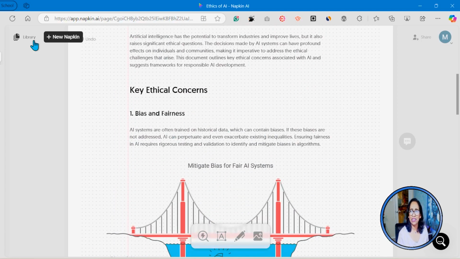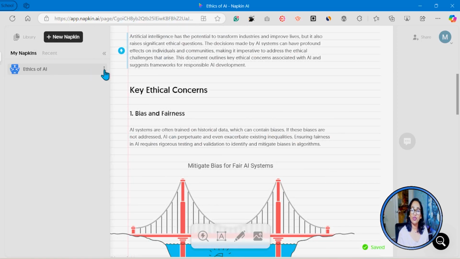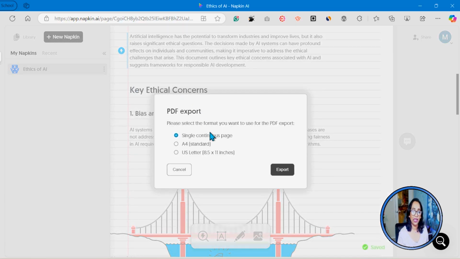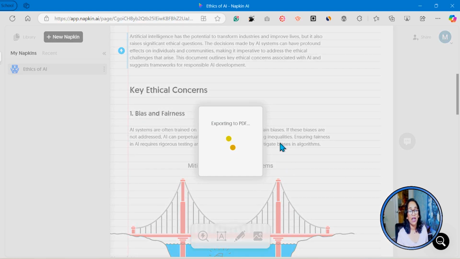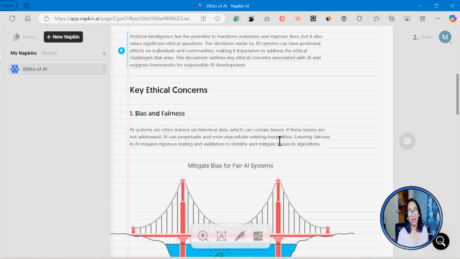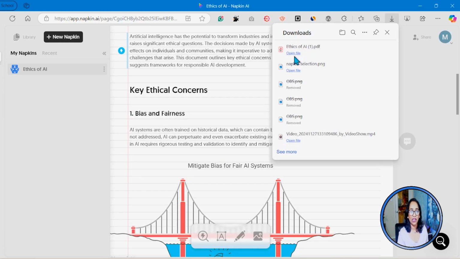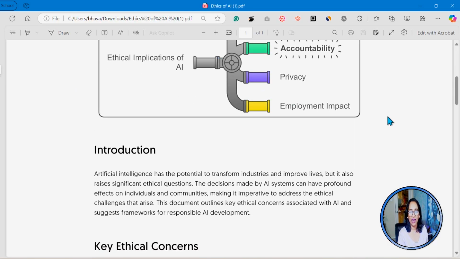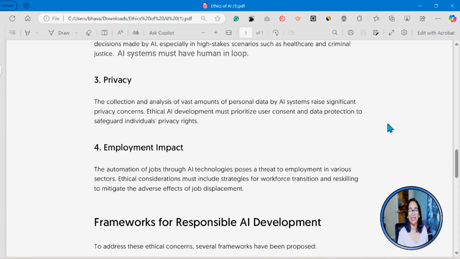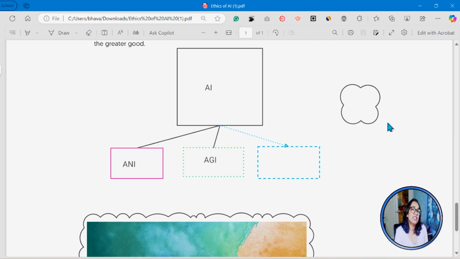Now, once this is done, this is where the best part is. Click on library, click on these three ellipses, and here you can download this as a PDF. Just watch the magic. I'm going to click on download PDF. You can have it as single continuous page or A4 standard, however you want it. But for today, I'm going to pick a single continuous page because I like to upload this into my Canvas LMS. And once I click on it, I open and here you have it. How cool is that?